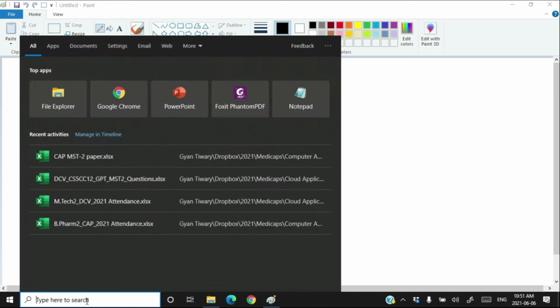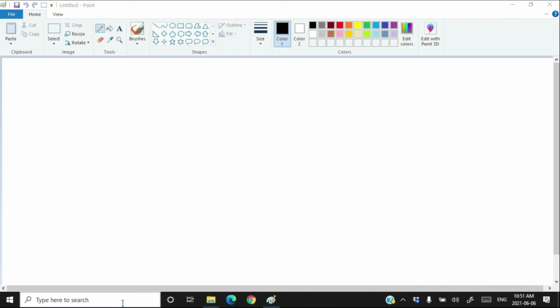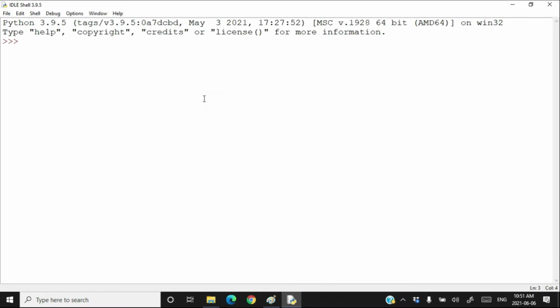Click here in this blank location and type IDLE. I have opened my IDLE 3.9. Now let's take an input. Input can be taken by using the input function. At this time you may not know what a function is, but any word followed by opening and closing small brackets is called a function. We will learn more about functions in class 12th. But right now, just remember that any word followed by opening and closing small brackets is called a function. So input is a function used to take input in Python.